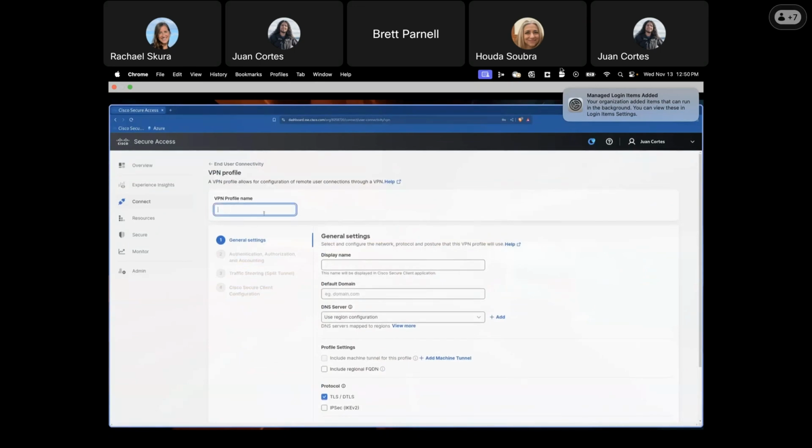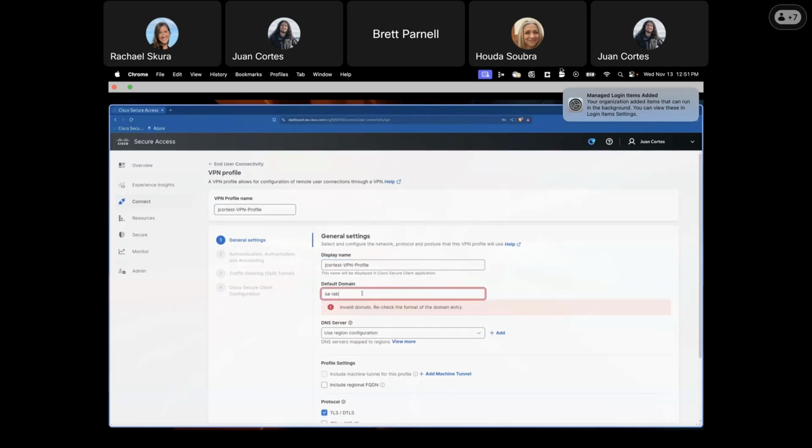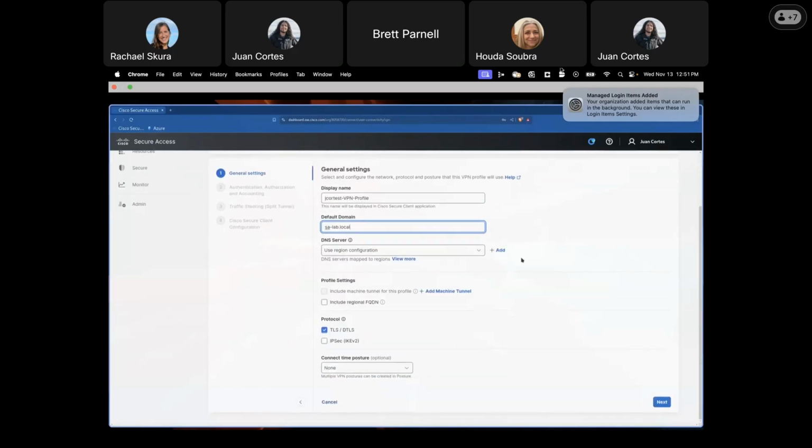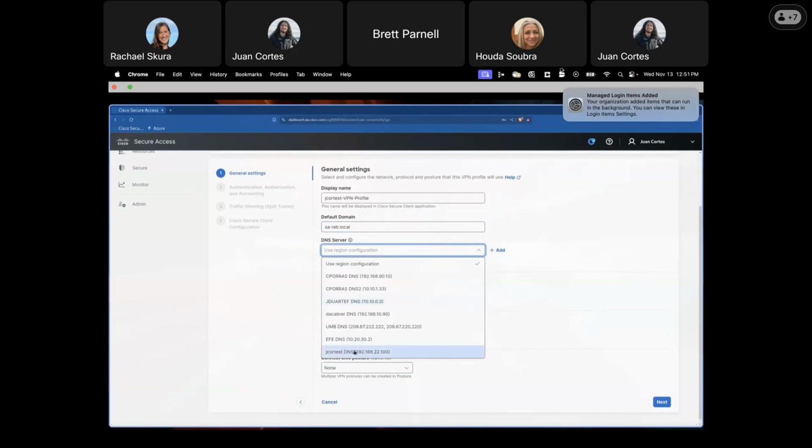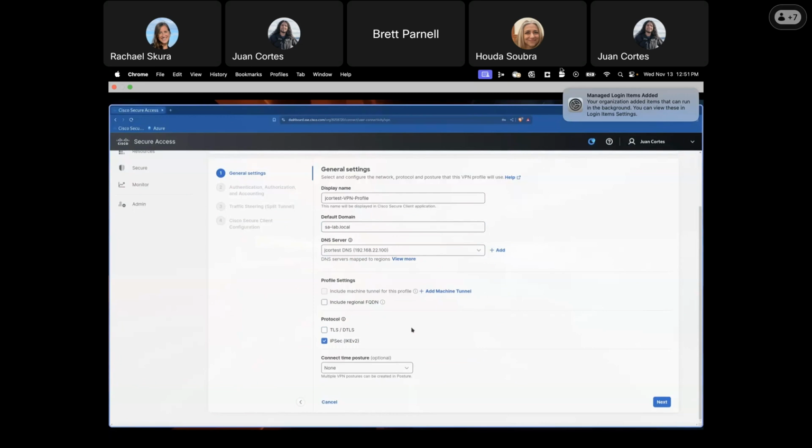First, provide a VPN profile name. Provide a display name and a default domain. This drop-down menu calls the DNS server you want to inject into the AnyConnect network adapter. I'm going to go with IPsec. Posture is optional but highly recommended. For simplicity, we're not going to configure it.